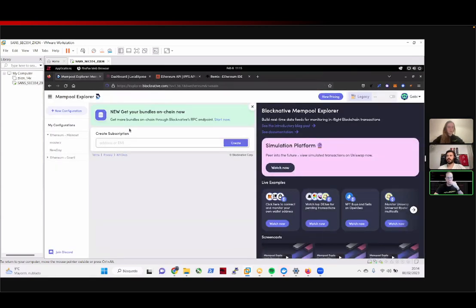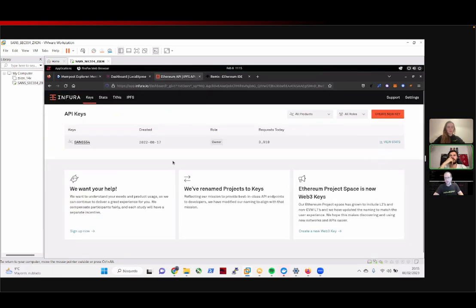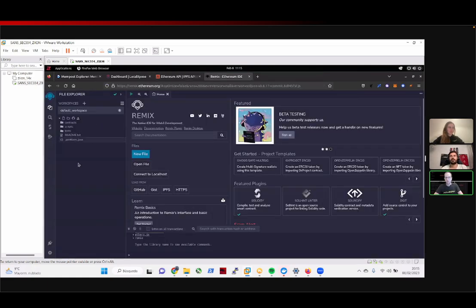The first one is Block Native, which is a tool for inspecting the mempool. I'm using this local expose, but it's like ngrok or something. The next one is Infura, which is like a gateway. Infura provides you gateways to interact with the blockchain, sort of RPCs. And then Remix. Remix is just a tool for playing with the contracts.